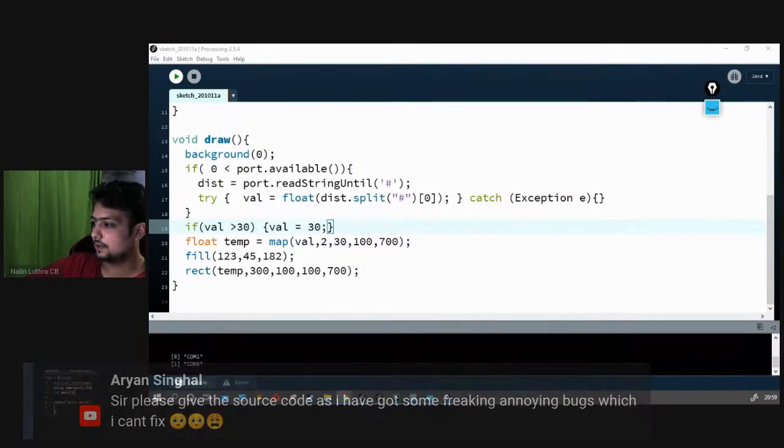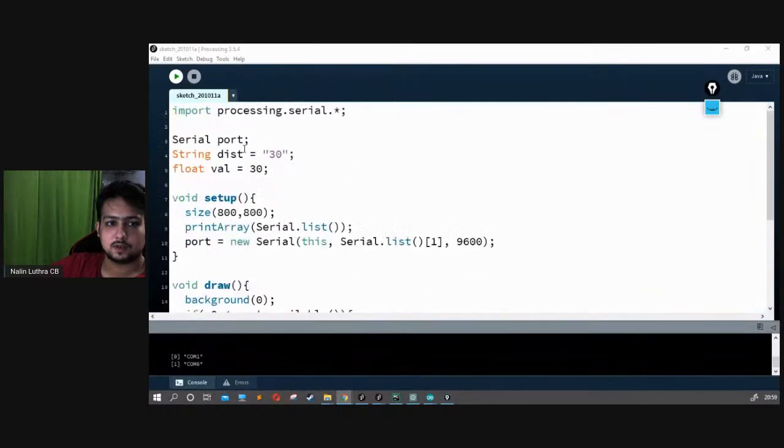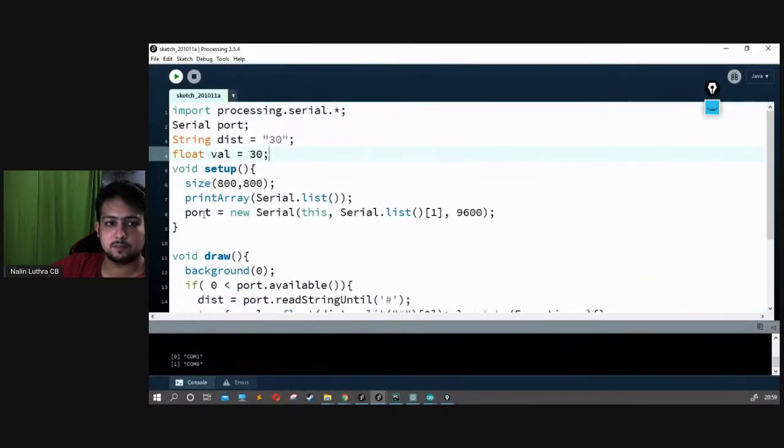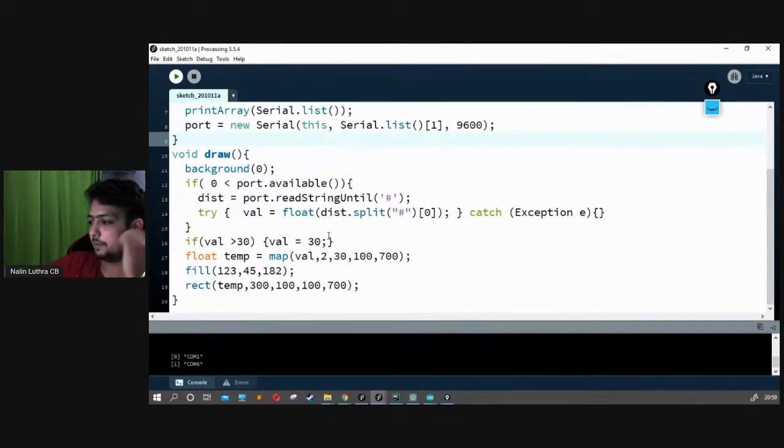Okay, I will give you the source code, and I will just send it to you in the group right now. Okay, guys. So this is the entire code, you can copy it easily. It's only this much code, not much. Pause the video and copy the code later, otherwise I'll send it in the group.